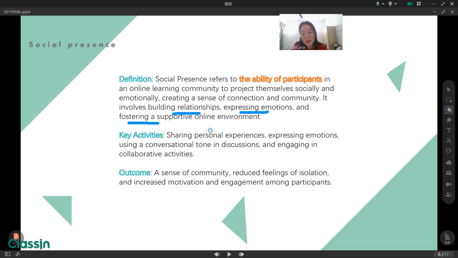Let's look at the key activities. Here we can see there are several key activities for social presence. The first one is sharing personal experience. The second one is expressing emotions, etc. And please pay attention in this part. The role is for participants. All the activities are around participants. And altogether, we do the key activities.